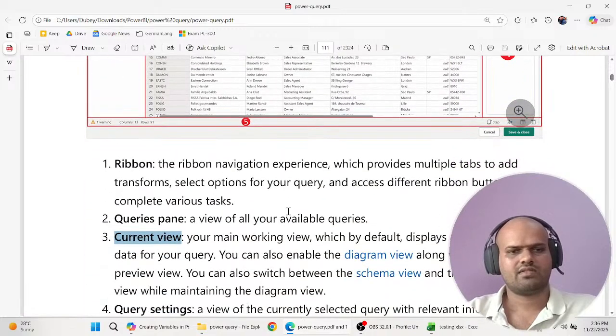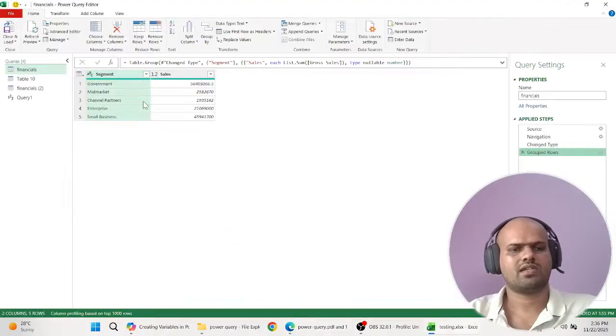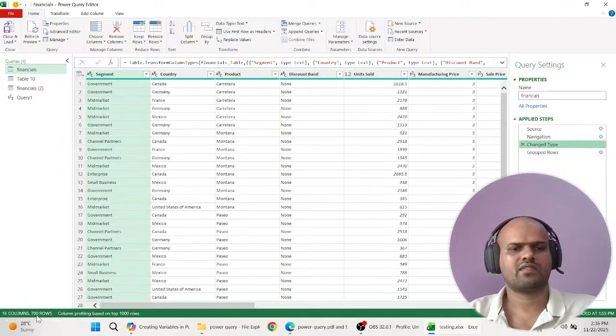On the bottom side, it just shows the status bar. There's a bar displaying the status, the information about a query. Suppose how many line items are there. So right now you can see 2 columns, 5 rows. But if I click on the previous step, there were 16 columns, 700 rows.